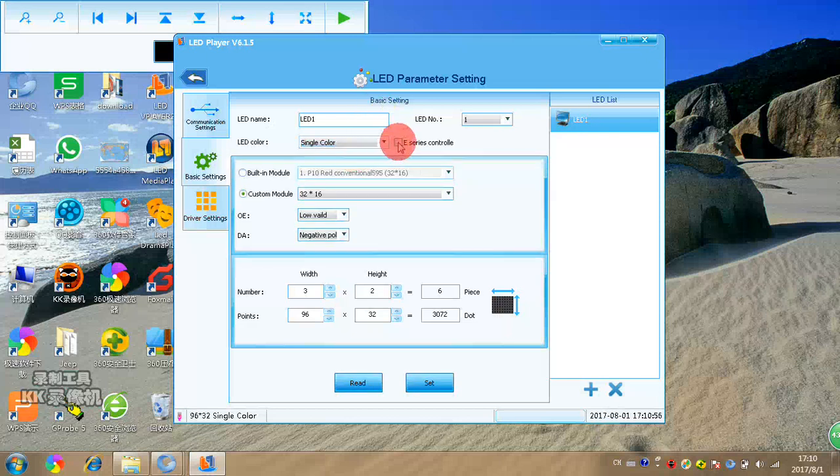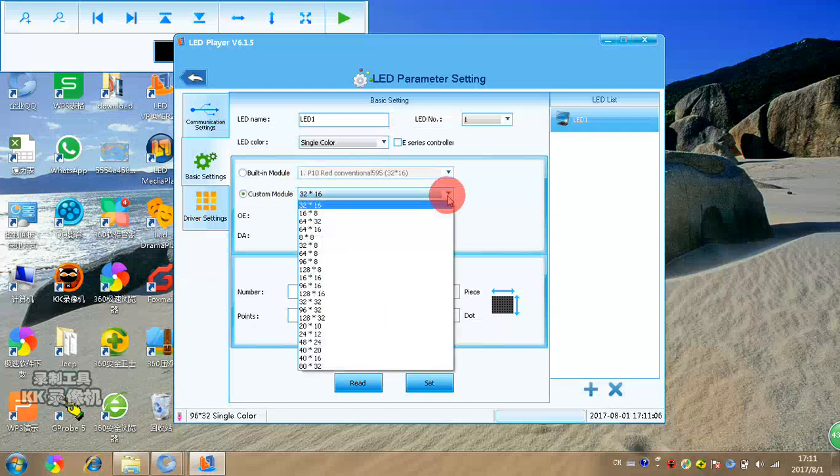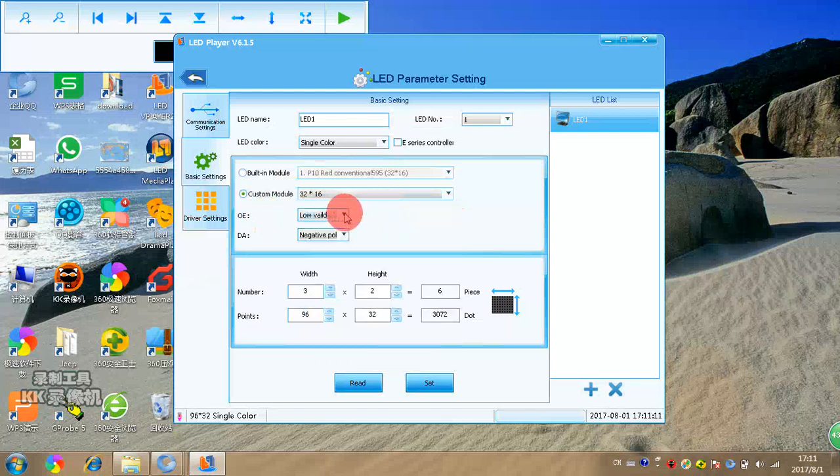Then we choose the card. If it is E-series, then you click here, E-series. If it is not, then choose the module size, then the polarity, and how many modules in width, and how many modules in height. Click set. Okay, set LED parameter successfully.